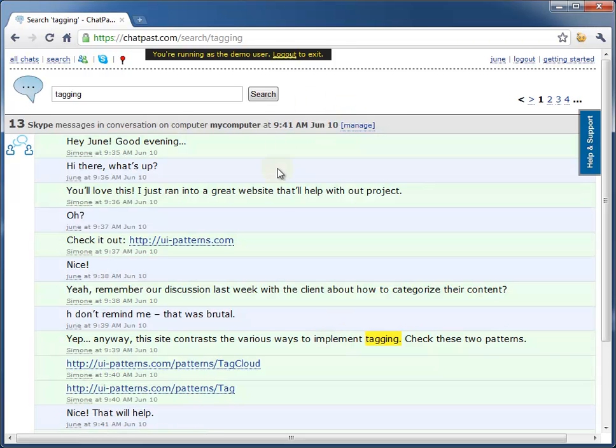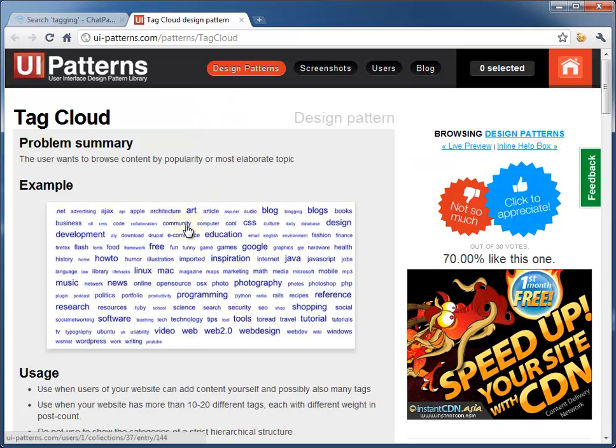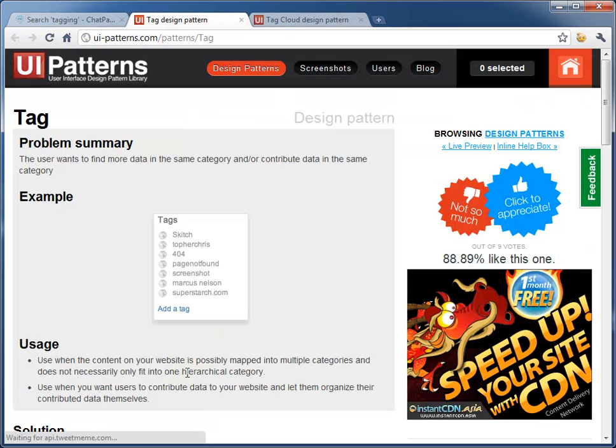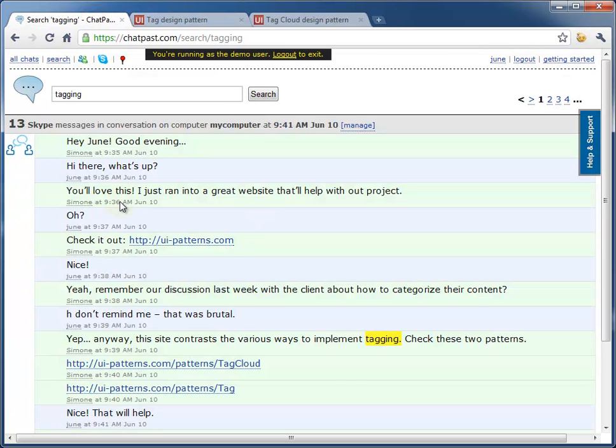On June 10th, June spoke to Simone, and Simone had run across this website called UIpatterns.com, where there were two particular patterns that they compared and contrasted. So here we can see we might want to use a tag cloud, which looks like this, or we might want to use just a tag list, which looks like this. But because of ChatPast, June was able to almost instantaneously retrieve those links.